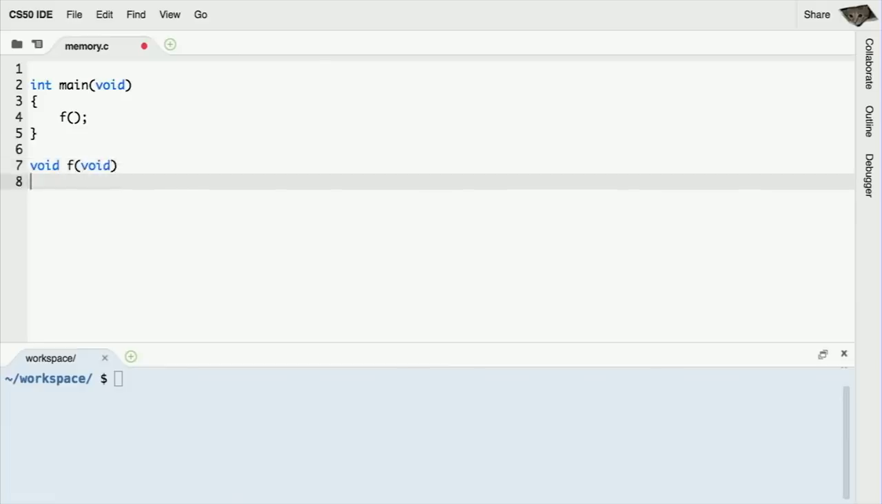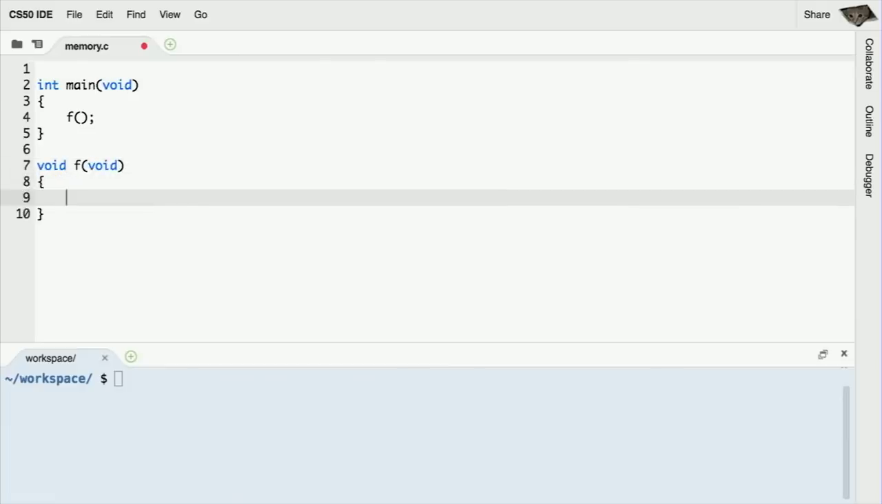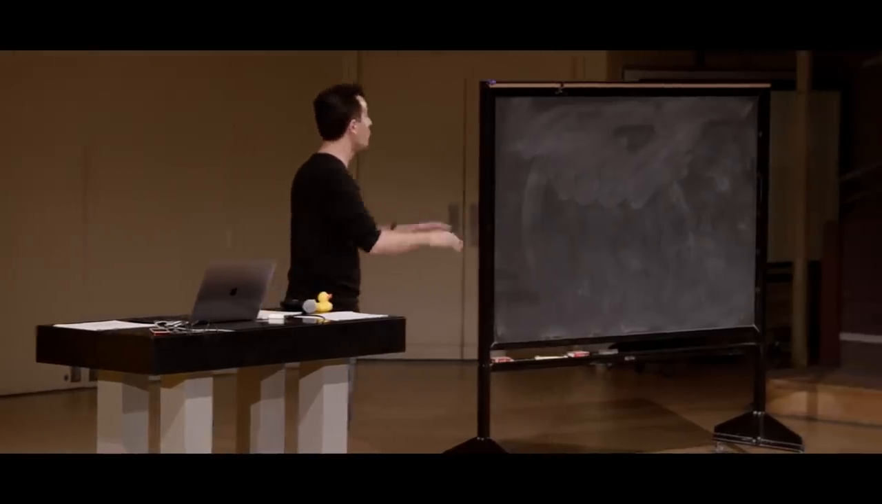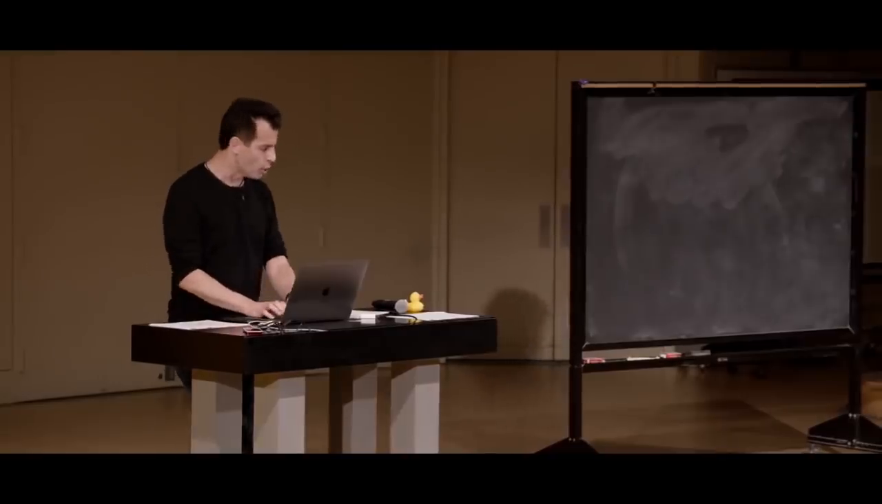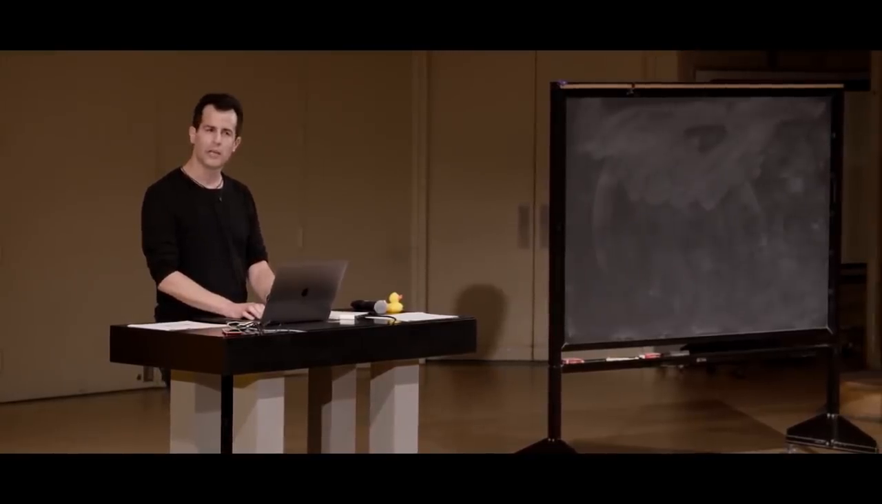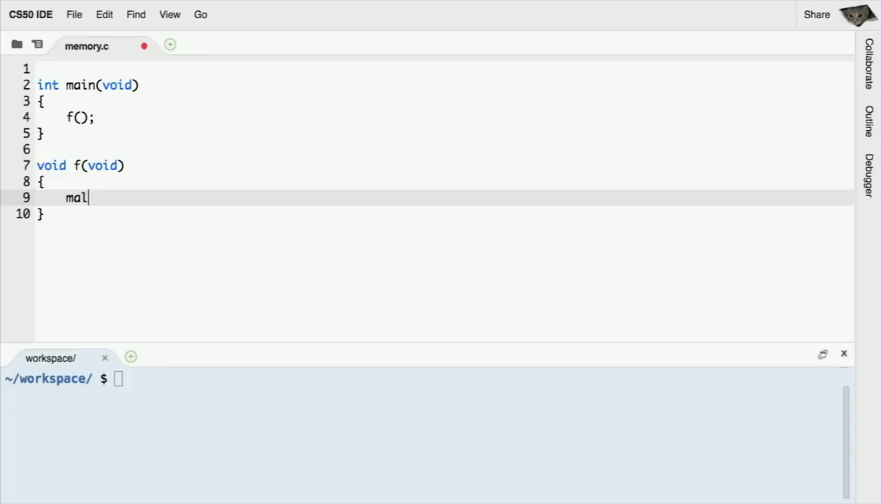Now, this function f, let me go ahead and define it as follows. Void f void. It's not going to do much of anything at all. But let's suppose, just for the sake of discussion, that f's purpose in life is just to allocate memory for whatever useful purpose. But for now, it's just for demonstration's sake. So what's the function with which you can allocate memory? Malloc. So suppose I want to malloc space for, I don't know, something simple like just one integer. Like we're just doing this for demonstration purposes. Or actually, let's do more, 10 integers.